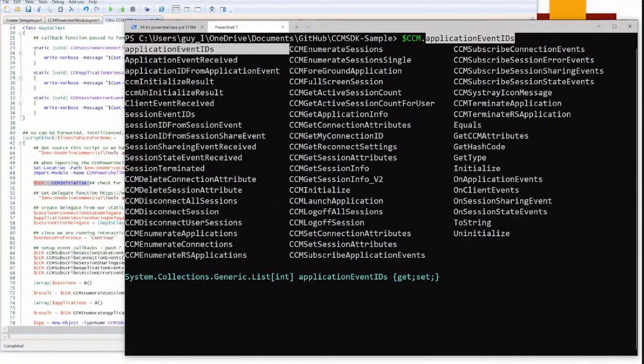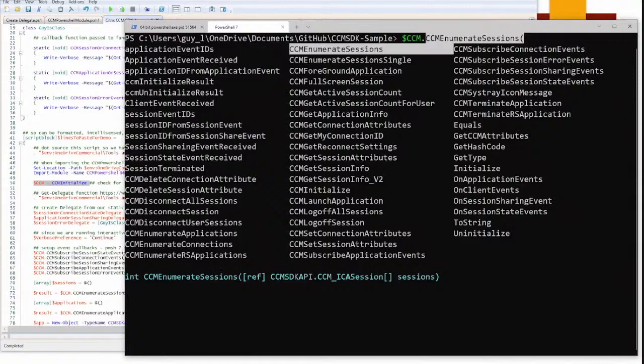But if we notice, so let's say we're going to go and enumerate sessions. Notice at the bottom in blue, it actually shows us the parameters and types of those parameters. So it's taking a reference to an array of sessions. Don't worry too much about the types because we can simplify that. And if there were overloads, then it would show all the various overloaded parameters as well. So that's rather useful for those sorts of things.